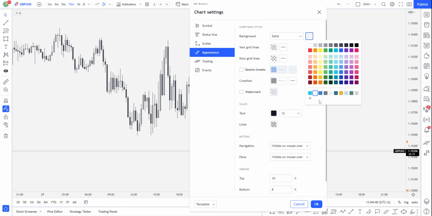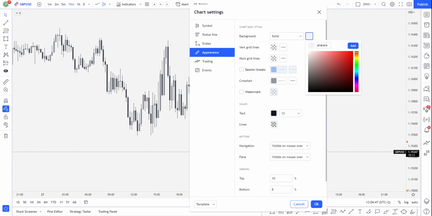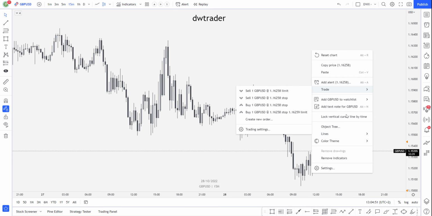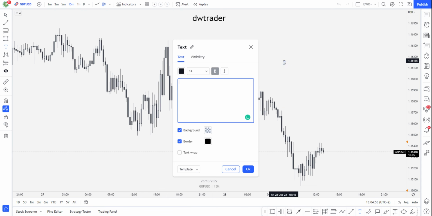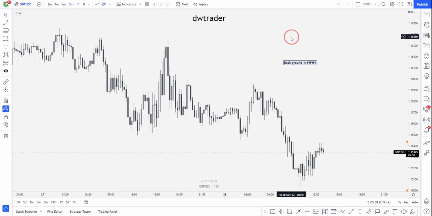Then our background color. I often chop and change between this one, which is, there's the color code for it. Let's make a copy of that. Just really put some text here. Background 1. That is the color code. You can just copy and paste that into your charts.